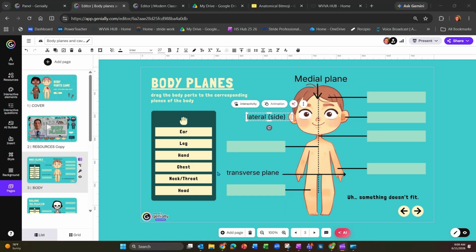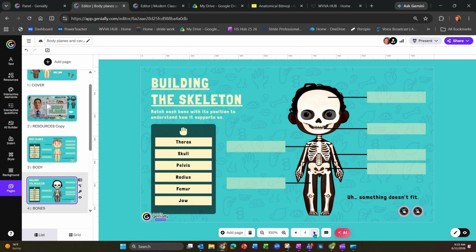Okay, so now that I have all my sections labeled, what they'll do when they actually play this is they will move the body parts to the sections of the planes, showing where everything is within the body. Now, when we go to the next page, we have another image here with some more skeletal parts this time.